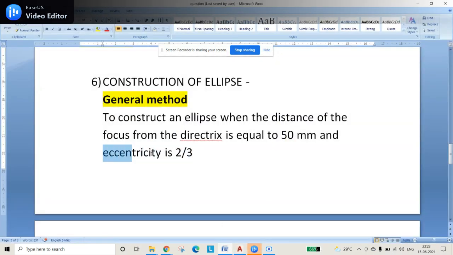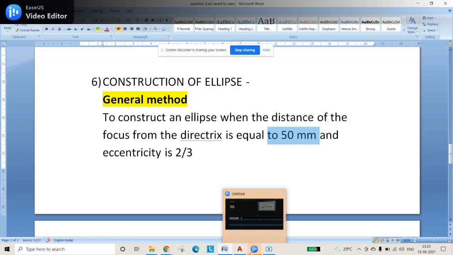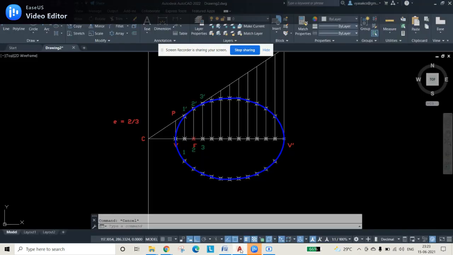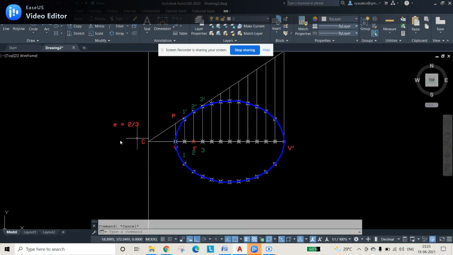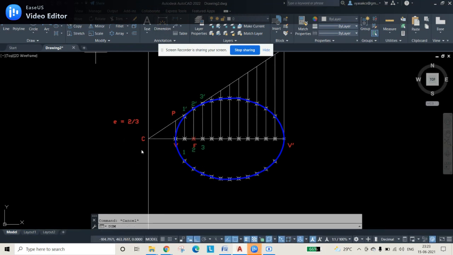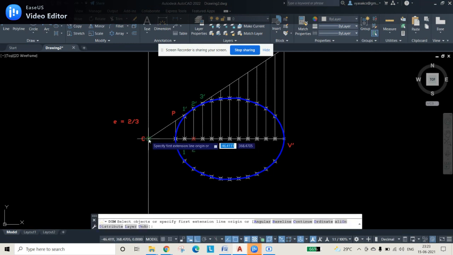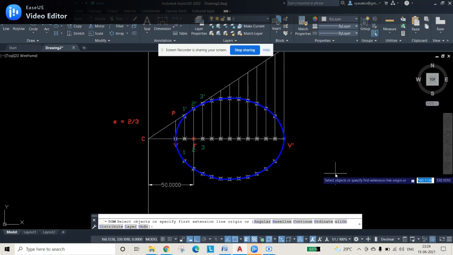So here, as per the given question, we know the eccentricity value and we know the distance between the focus and the directrix is 50. Except that, we don't know anything. For that sake, since eccentricity is already written here, we should give dimension from C to F. Only these things should be drawn. Except this, you need not annotate anything. Remaining all need not be annotated. So with this, the problem is finished.